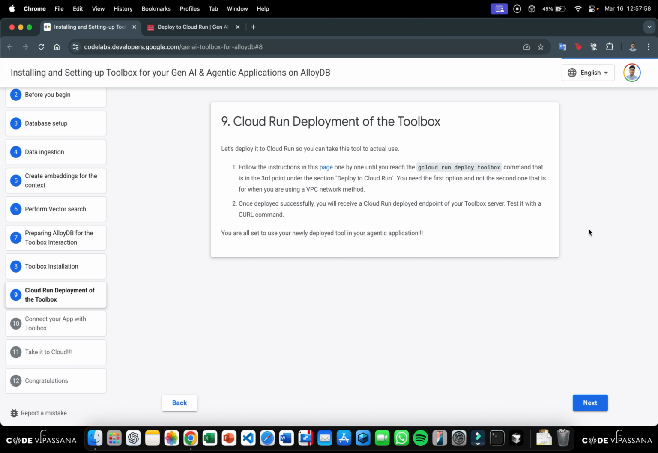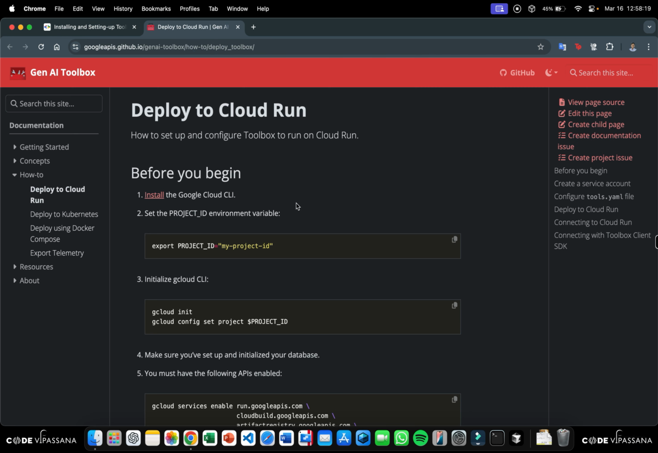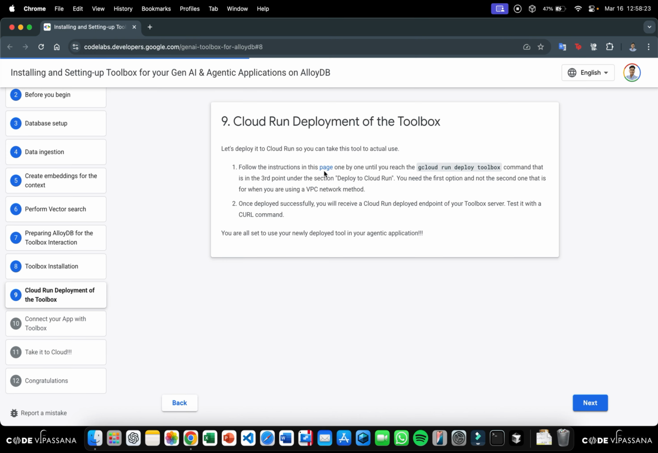The next step is to use Cloud Run and deploy our toolbox on Cloud Run. We'll be following the instructions in this page. The word page is hyperlinked to a series of instructions that will help us deploy our toolbox on Cloud Run. Let's go and use those instructions, and please follow my steps very carefully. Now, this is the page that will open up if you click on this link.